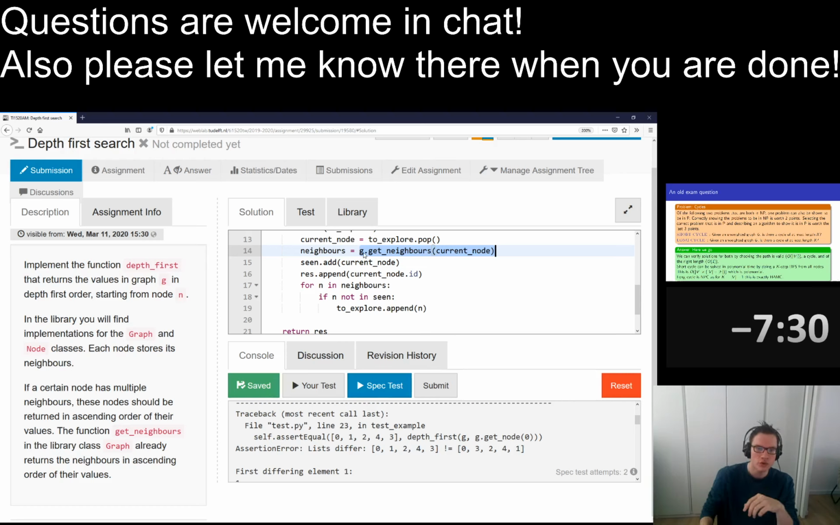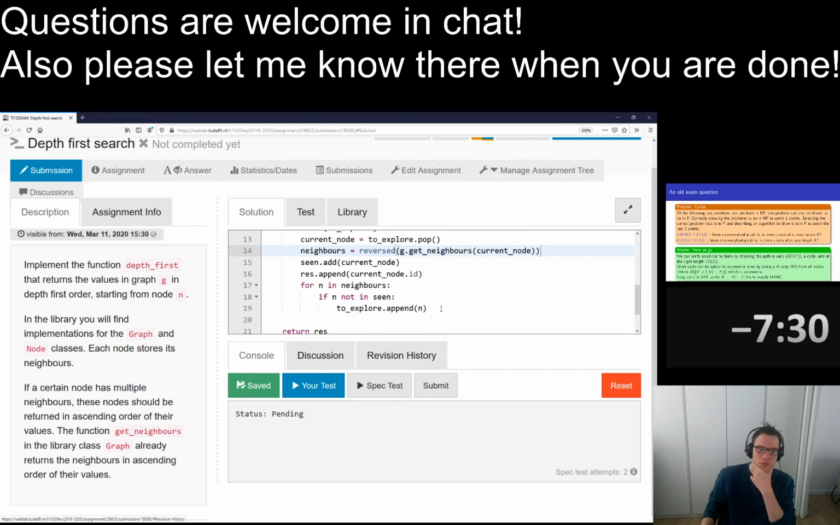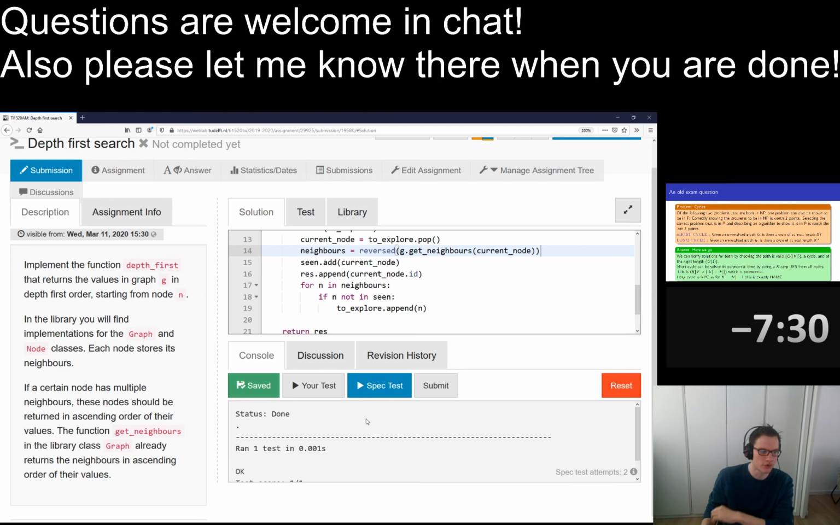So I need to reverse this list, so that when I put them on my stack, they get reversed back, if you will. So this should now finally fix, yes, our first visible test. We'll worry about the spec tests in a moment. First, let's see if you have questions about this.